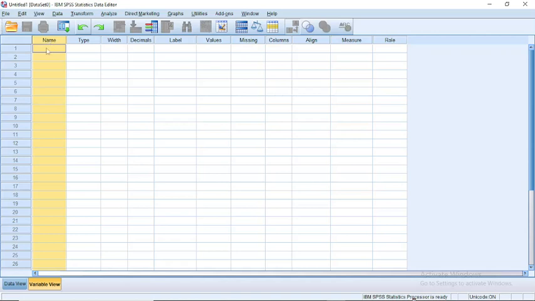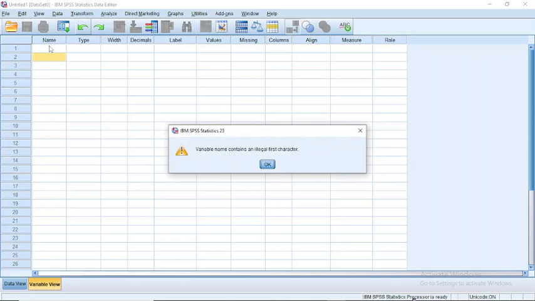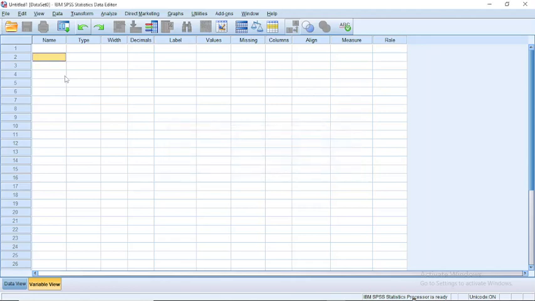So if you talk about the name, this is just the variable name. Now, there are three things that you need to know when entering the variable name. First, the first character in that variable name should not be a number. So for example, if I write country, and then I press enter, I've been told here that the variable name contains an illegal first character. So the first character should not be a number.